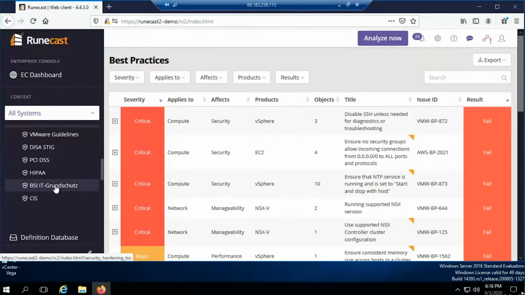BSI IT Grundschutz is a European government standard. If I'm based in the United States, I may not have interest in that. If I do have federal regulations and different things, I have DISA STIG, Department of Defense. I have NIST and other types of things that I can cover. I don't have to cover all of these, but I can if I wish. So that's just one other thing.